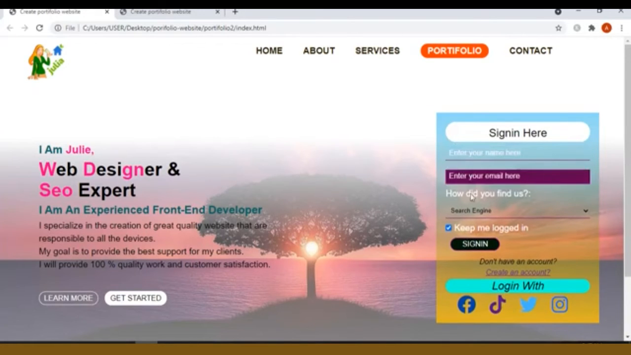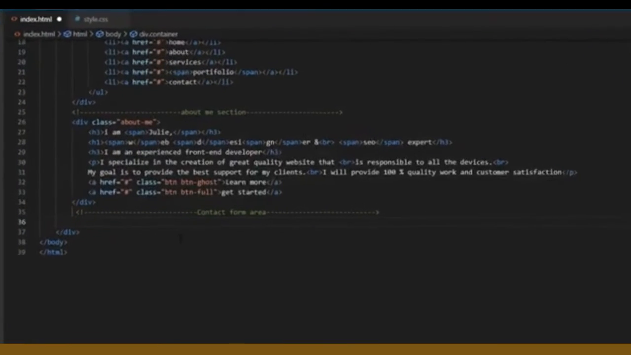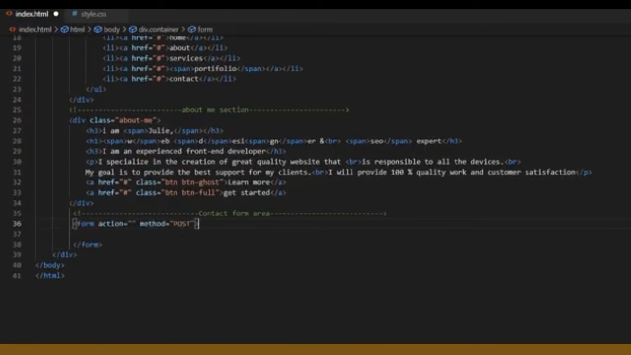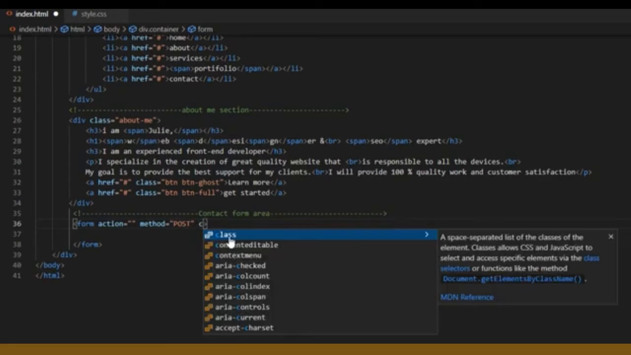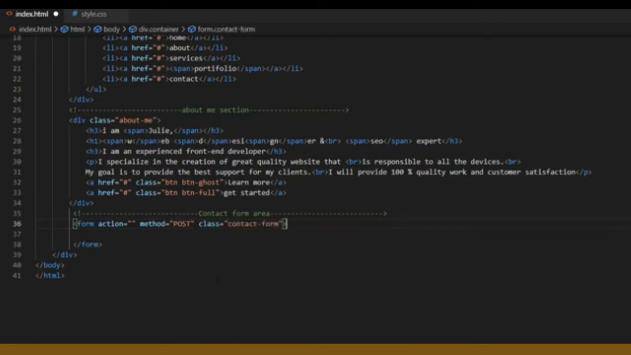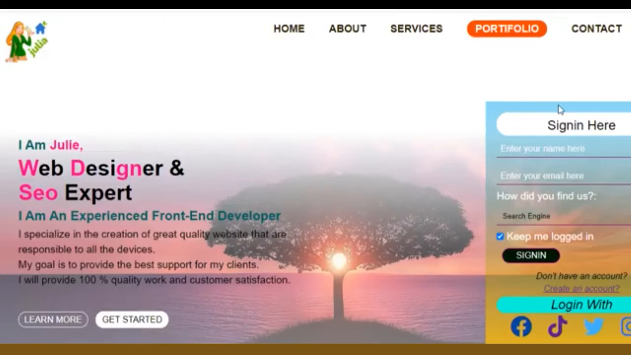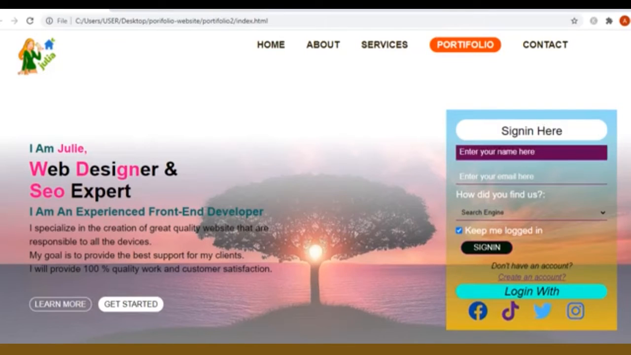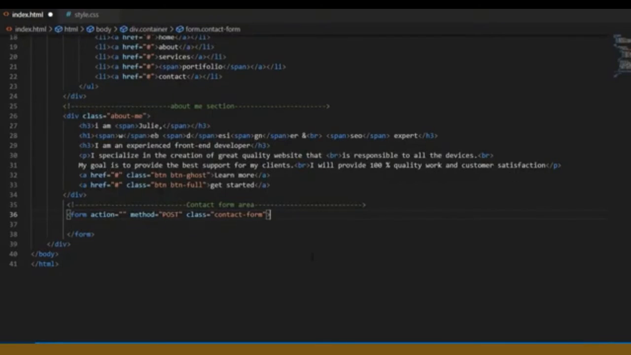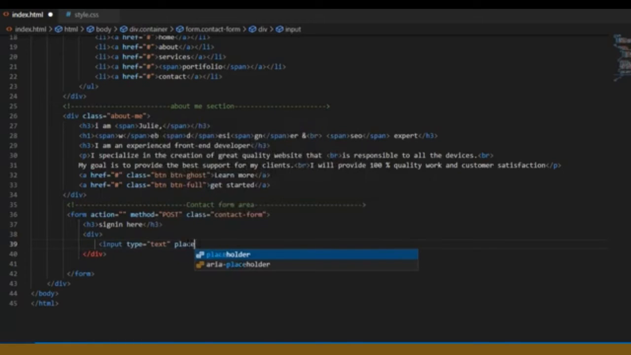Okay, in order to create this sign-up form, we need a special element which is form, and then we need to create a class name, class contact-form. After that, inside this form, we have sign up here and different input fields. So over here, an h3 tag, sign in here, and also we have a div. Inside this div, we have an input field. So type text, placeholder enter your username here, and it should be required.